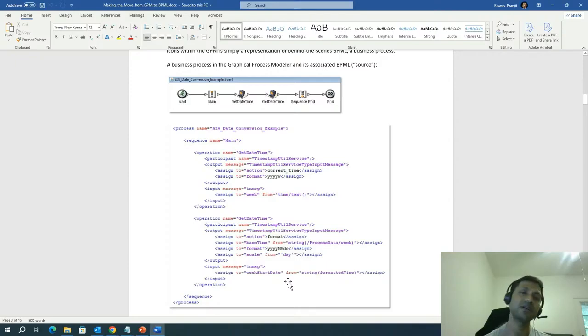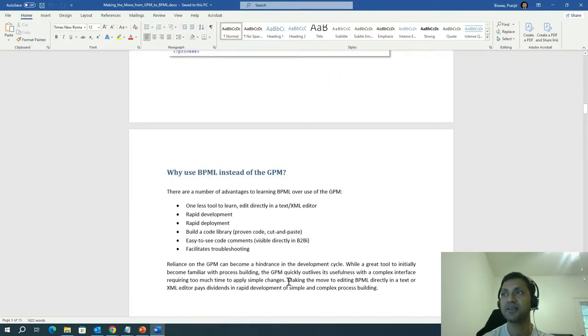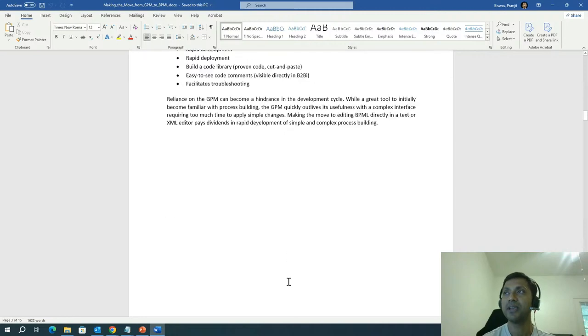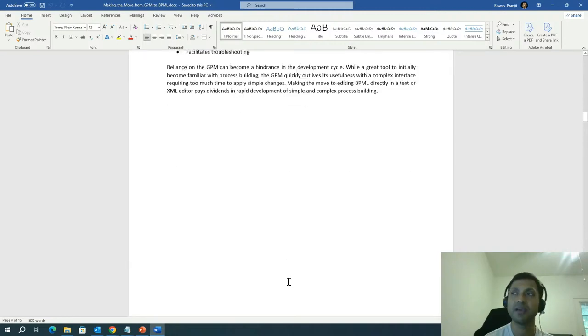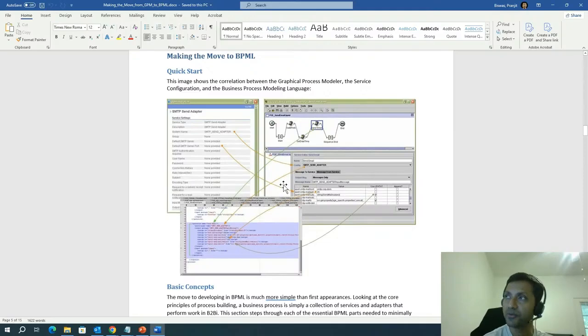So that's the relationship, or mapping, between writing a business process in GPM versus how you would write it in business process modeling language. Now in the next section, we are going to dive deep into the benefits of using BPML and how you make a move to BPML. I'm going to take a business process, look at the configurations you do in the GPM, and then how they relate to the process data in the BPML code itself.